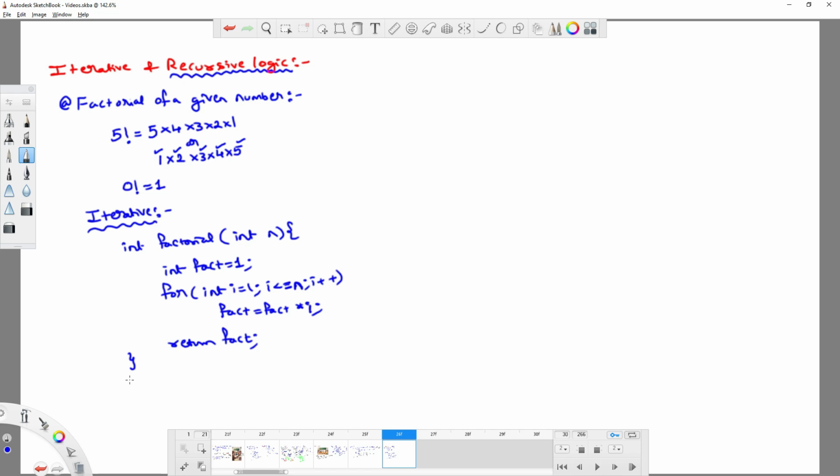Then what about the recursive logic? If you want to write the recursive logic, you have to know two conditions, guys. When I explained this concept, I mentioned one should be the base condition, and another should be the recursive condition. Base condition means when the problem is going to stop its execution. So first I will build the function: the function name is factorial of int n.